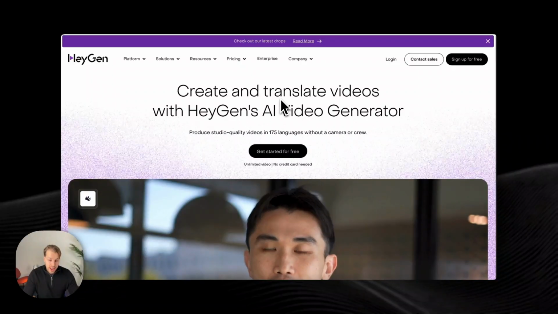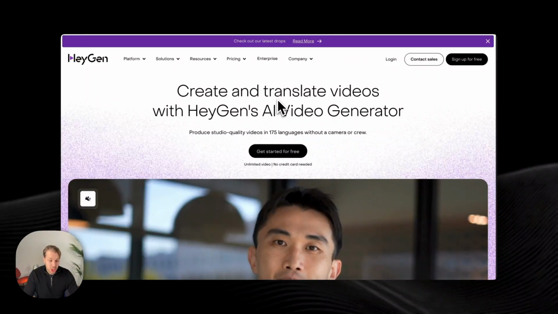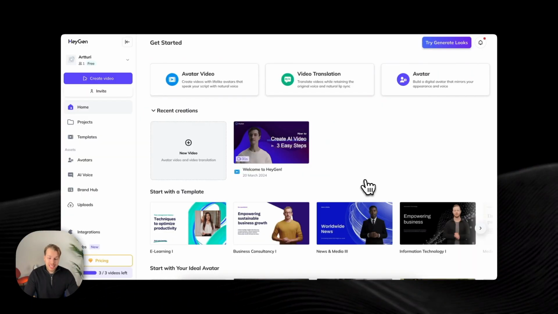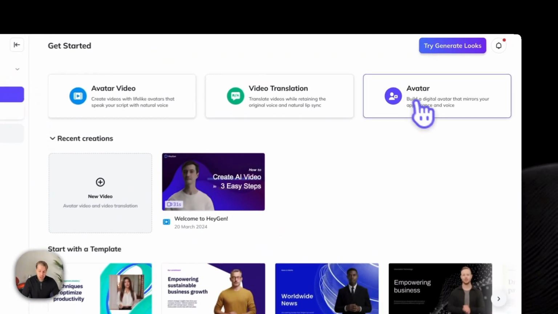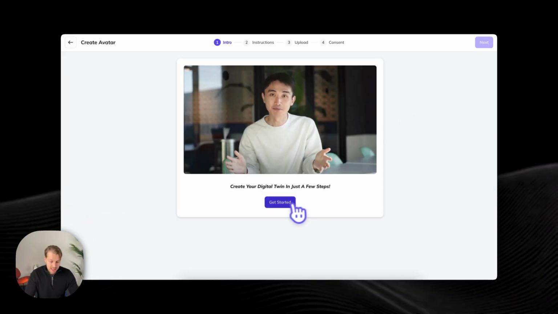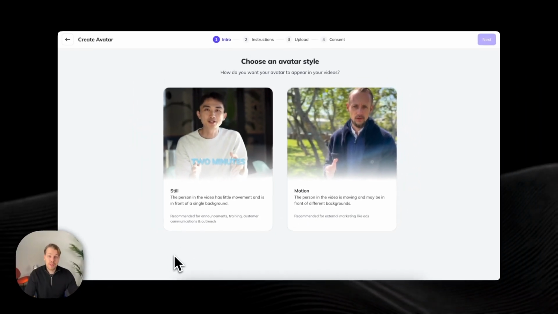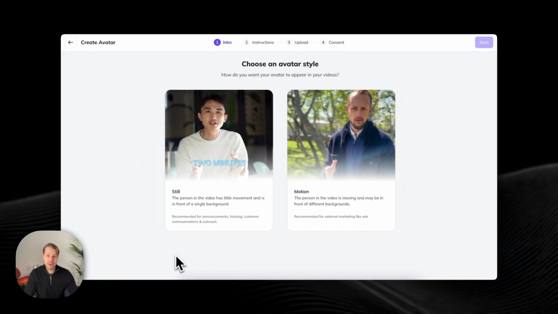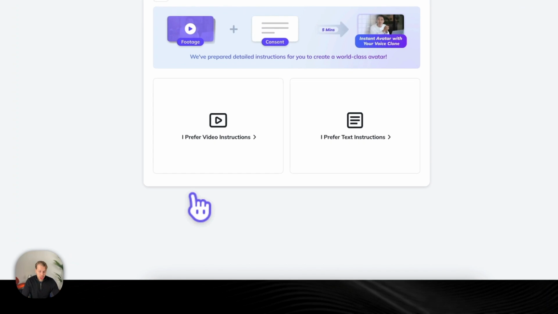So to get started, head over to this page called haen.com. And once you have signed up, click on this avatar icon on the top right corner. So let's click on Get Started here. I'm going to use the still avatar because I'm sitting here at the office space. Then you can check the instructions.